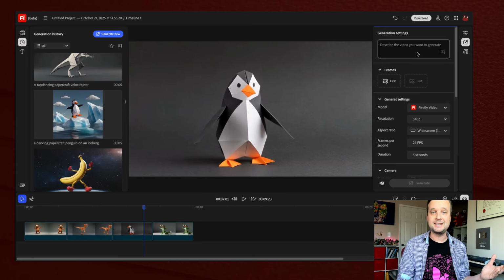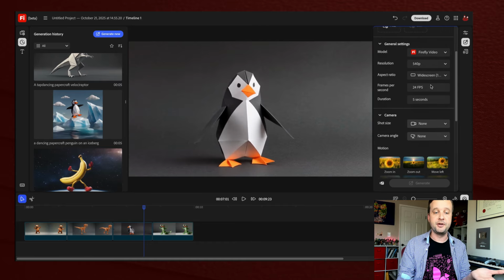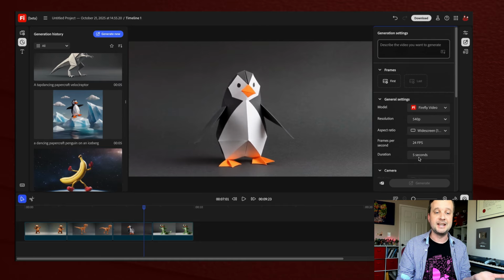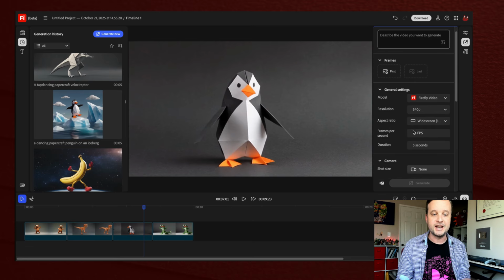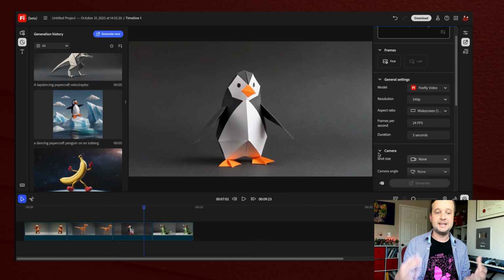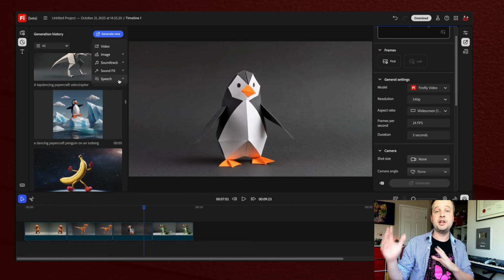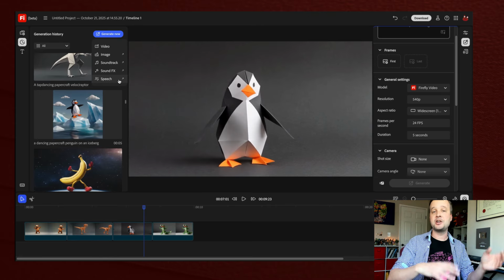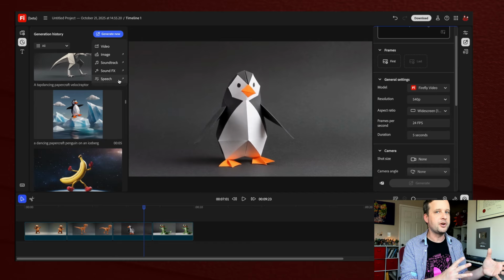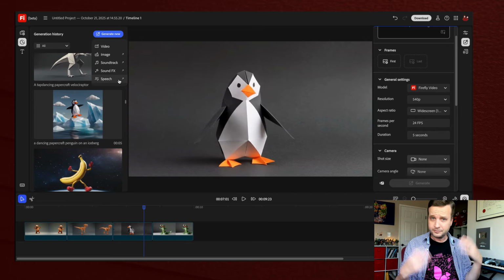And if you've ever used Firefly text to video before, this should look very familiar in terms of the options that it gives you. So do you want a first or last frame? What's your prompt? What resolution, aspect ratio, all that stuff showing up down here. If you want one of these other options like image, soundtrack, which is new, sound effects, speech, also new, you can do that, and it's going to open it up in a new tab window. And then once you finish and go through it, you come back and that should show up in your generation history. If it's not showing up right away, just press refresh. You should see it, and then you should be able to drag that in your timeline. So this is great.